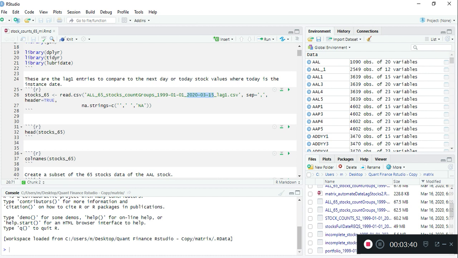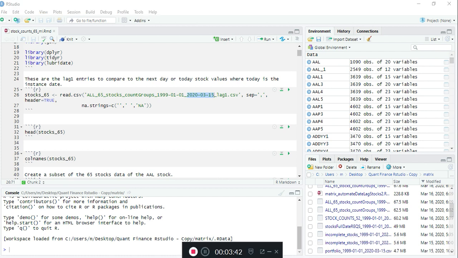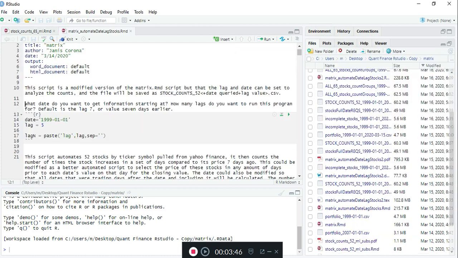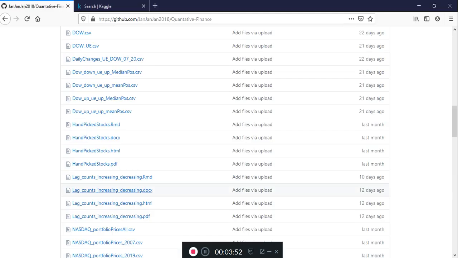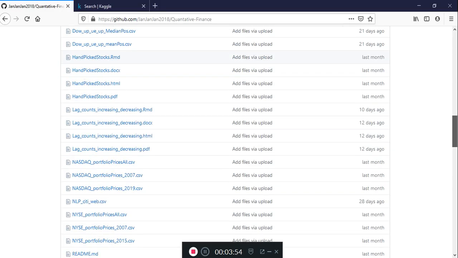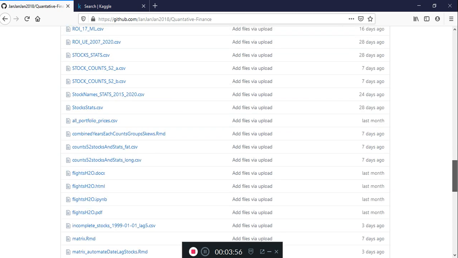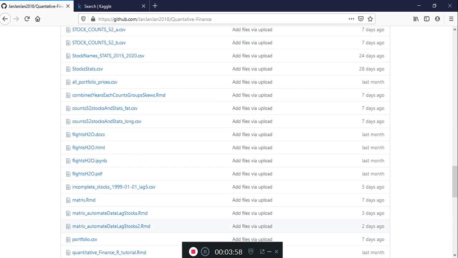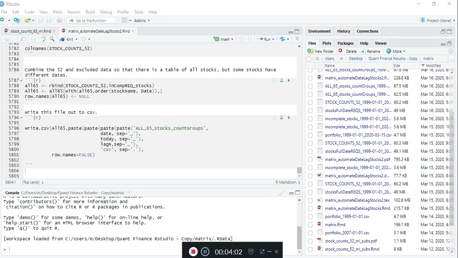Let me go ahead and do that. I will look at the files. Okay, so the matrix automate date lag stocks, that should be in GitHub. And it is, it is right here. Go to the second one, and I'll go ahead and pull that one up. Okay, yeah, so I have the automate date lag stocks 2.